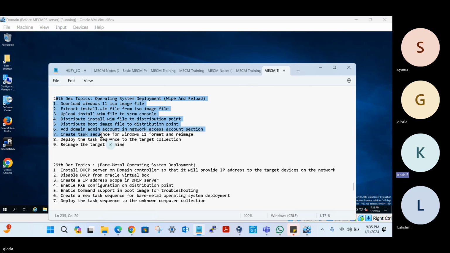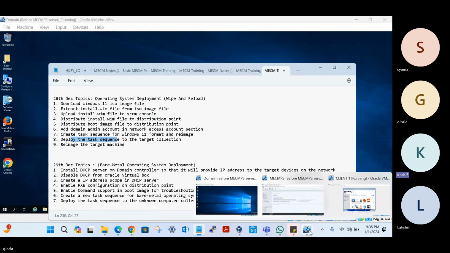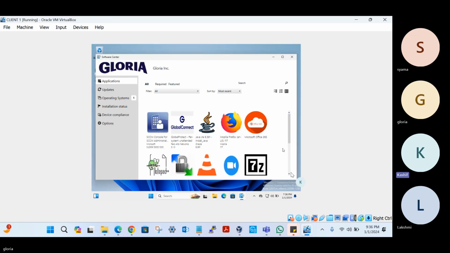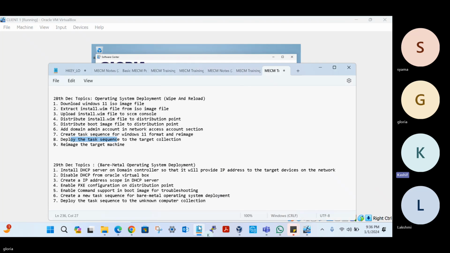Now, previous to that session, this was also not completed successfully. Half of it was completed. We deployed the operating system. So operating system was installed, but the machine did not join to the domain. Why? Because of the DHCP issue. So in today's session, first we will target the things which we did on 28th of December, the wipe and reload.